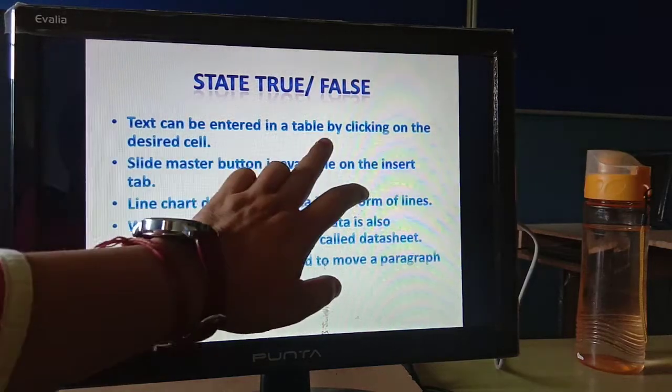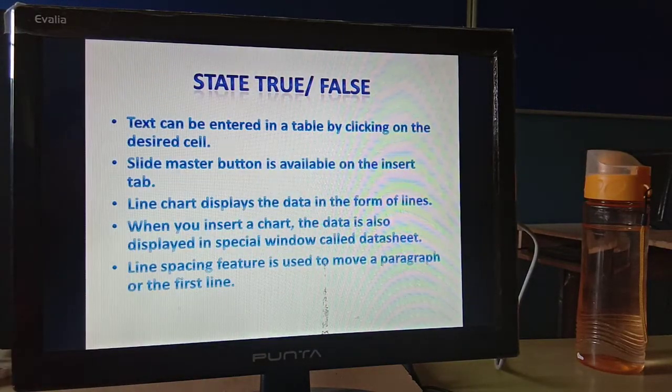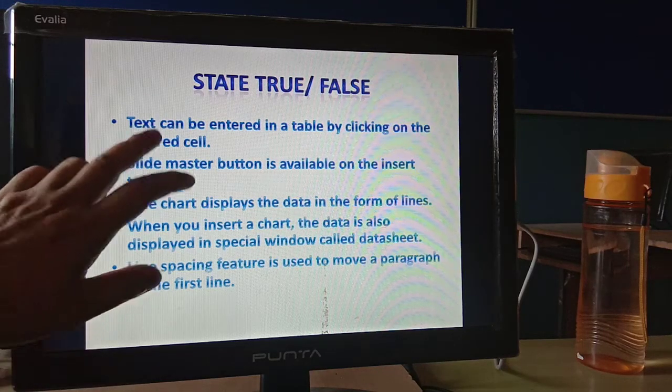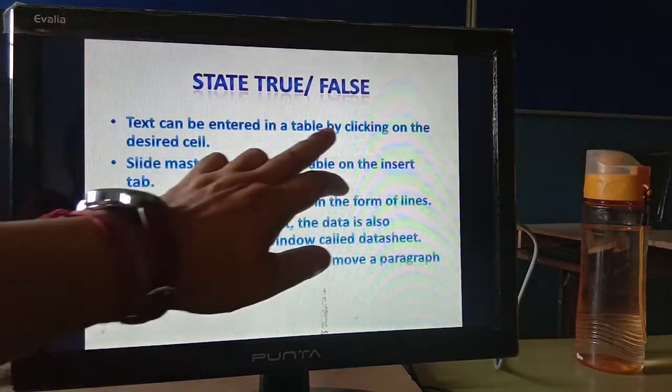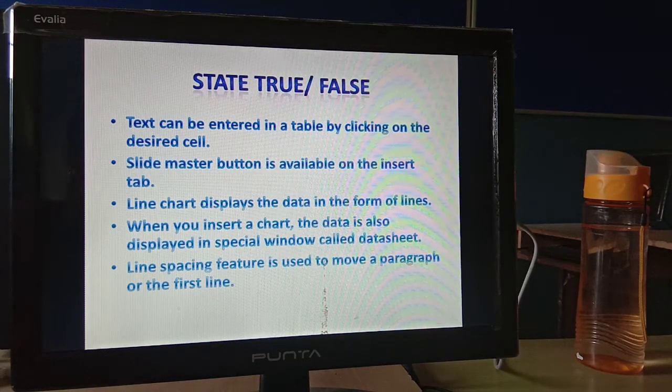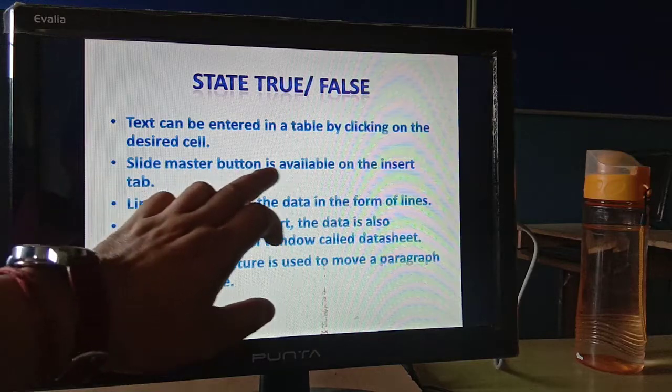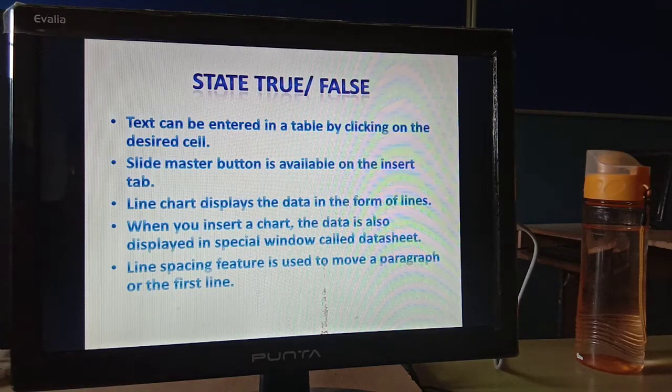Text can be entered in a table by clicking on the desired cell. Think about it. The text can be entered. Yes, text can be entered by clicking on the desired cell. Yes, it is true.